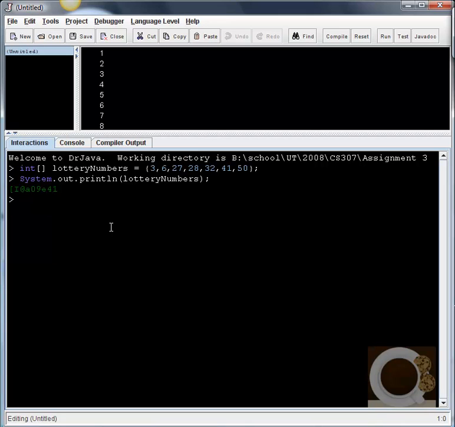So let's say lottery numbers, and let's say we want to get the 5th element out of this array. Since arrays start at a 0 index, this is going to be 0, 1, 2, 3, 4, 5, 6. So if we want the 5th element, that's 0, 1, 2, 3, 4. So I can say the 4th index, and it will give me back 32. And of course I can give it any index I want, and it will give me back the proper number.